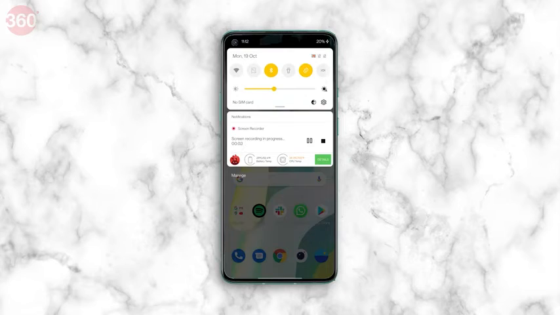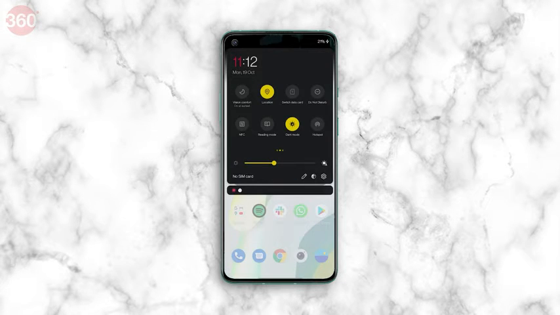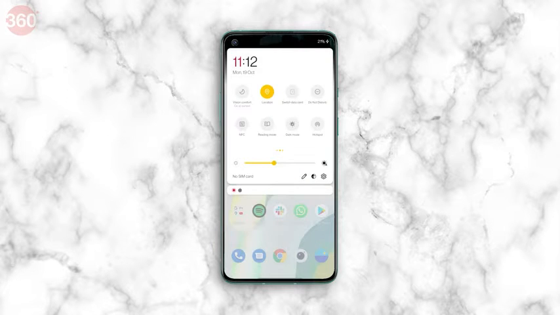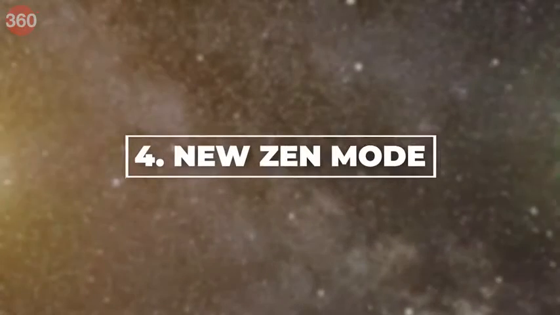With Oxygen OS 11 on the OnePlus 8T, we finally have an independent dark mode setting that is less disruptive and replaces the clunky old method of enabling dark mode. You can now enable dark mode at any time using a toggle button in the quick settings panel. Better still, you can schedule dark mode to automatically kick in from sunset to sunrise or set a custom time range. We are glad OnePlus has finally added this feature in Oxygen OS 11.